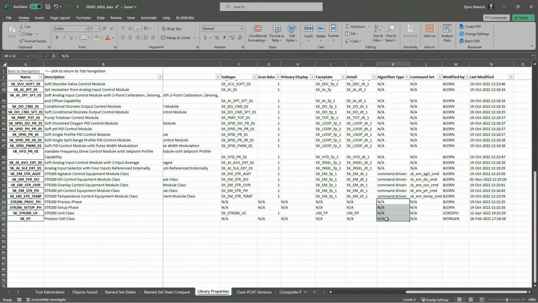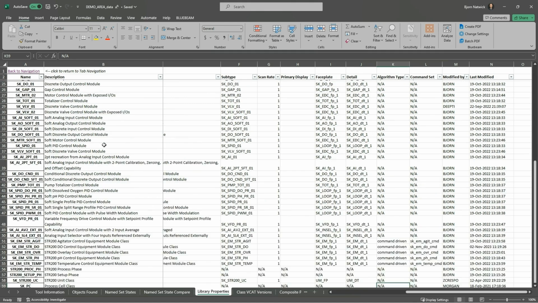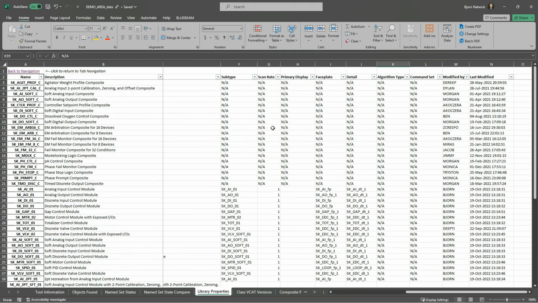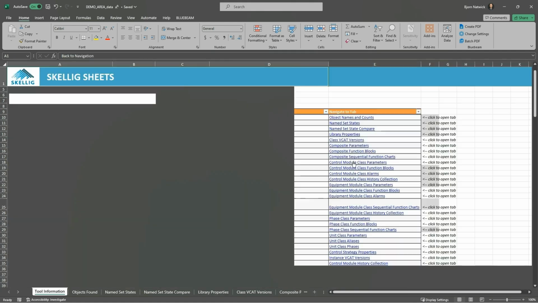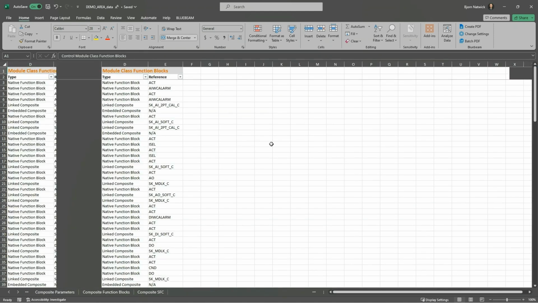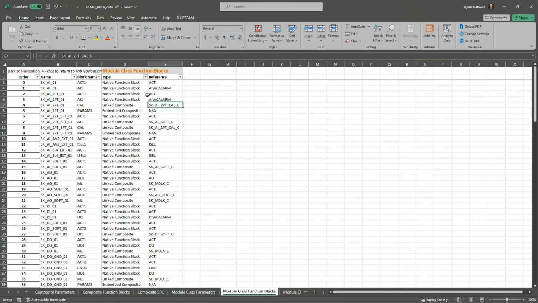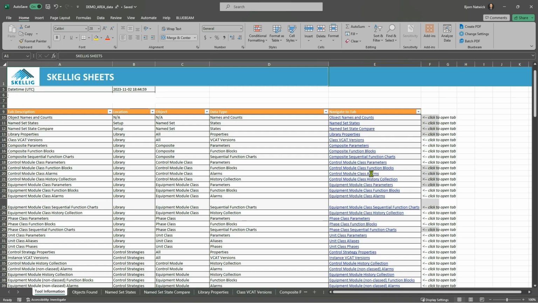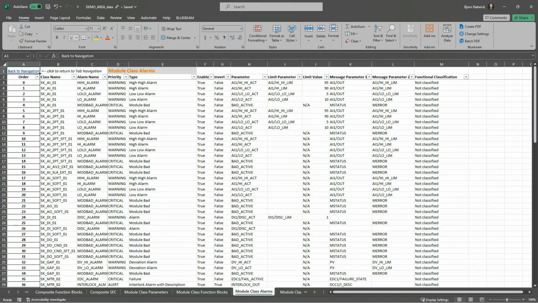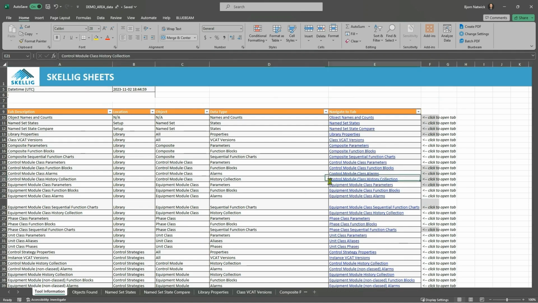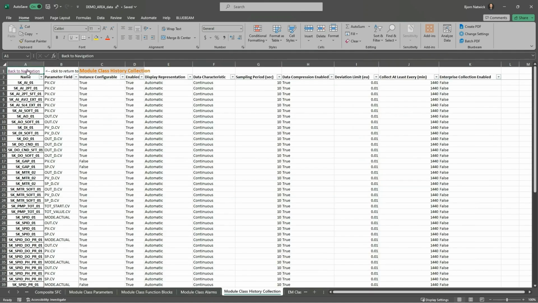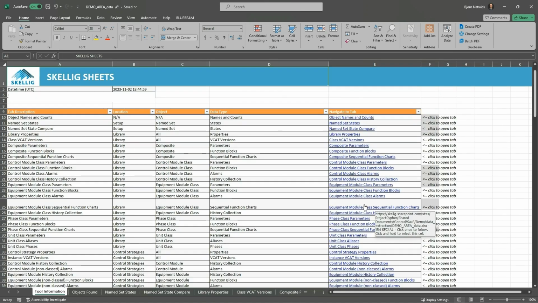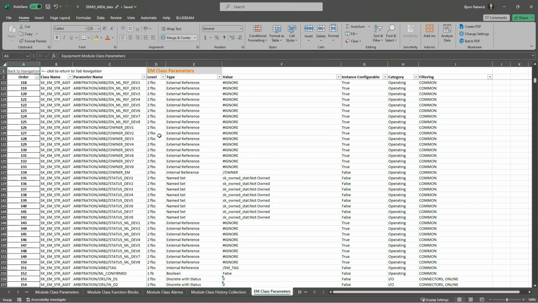And you'll notice that NA is used here for any cells that are not applicable because not all of these objects have the same properties. If you're interested in getting function block names or information, that's all in here as well. Alarm information, we extract that. History collection. And then also parameter data.